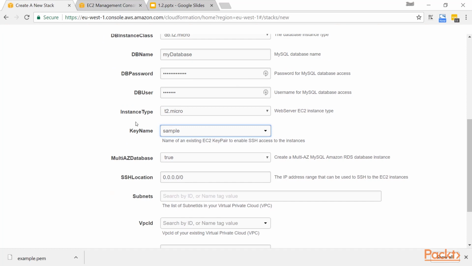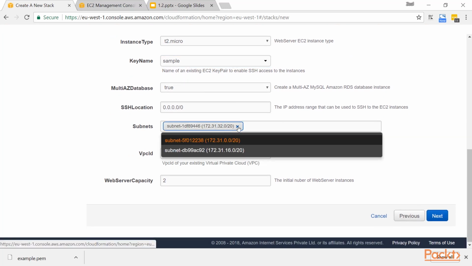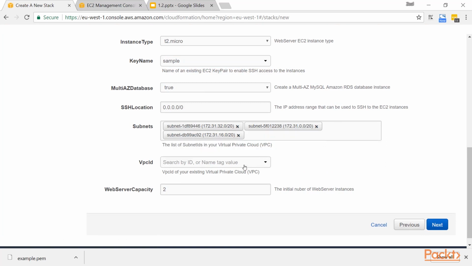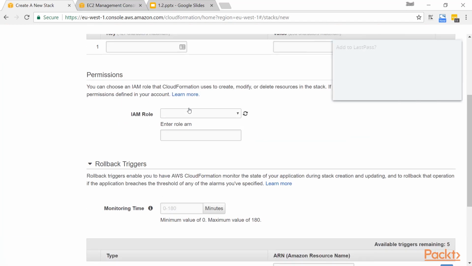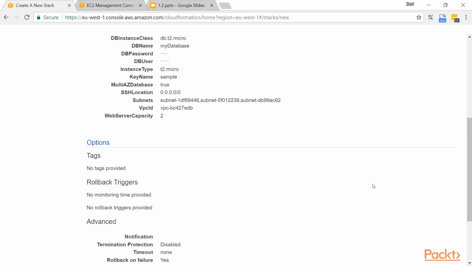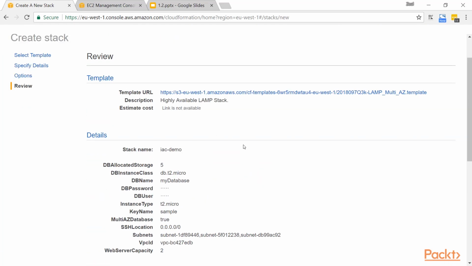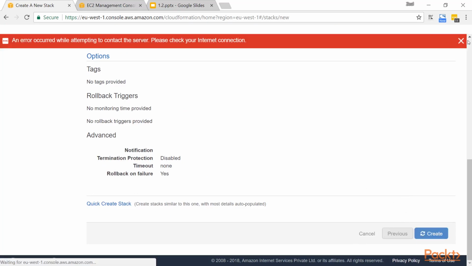Now multi-AZ database, since this is a highly available LAMP stack, I want it to be a multi-AZ database. SSH location, let it be the default right now. Subnets, I'll select all the subnets which are present in my default VPC. So this is the default VPC, and web server capacity, I'll make it as 2 as of now. Perfect. So we have selected everything. Let's go ahead and click on next. This is where you can actually specify the IAM role, which we will avoid right now, and click on next. It will give you an overview, and let's go ahead and create this infrastructure.